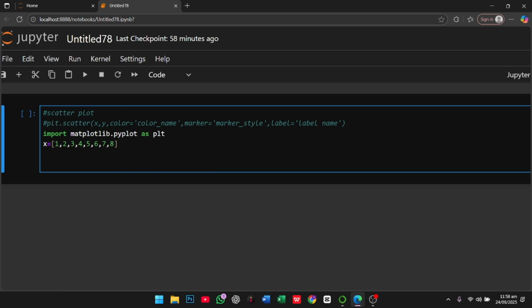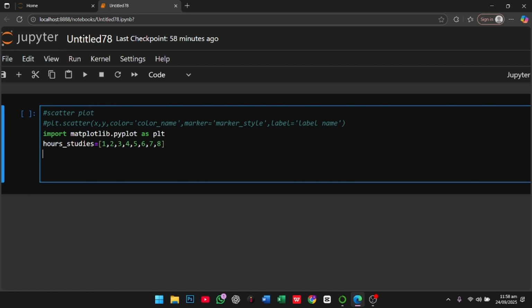So the first thing I am doing here is changing x to study hours, like a student who studies 1 hour, 2 hours. And now the next thing is exam scores, which is equal to, say, someone got 50, 45, 67, 70, 75. So these are all the values.